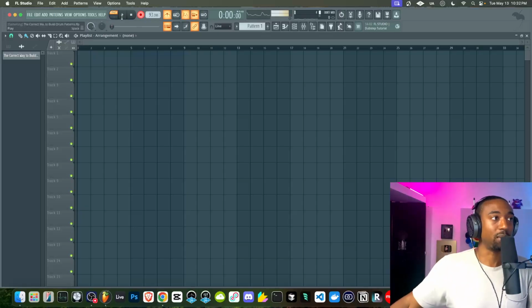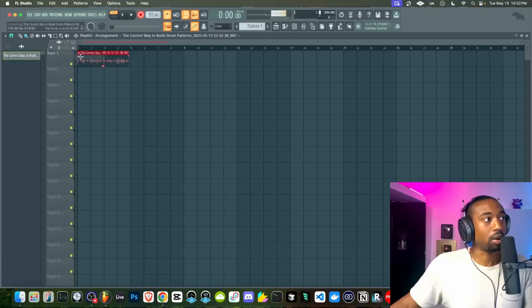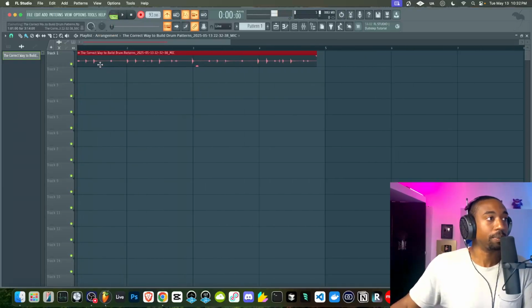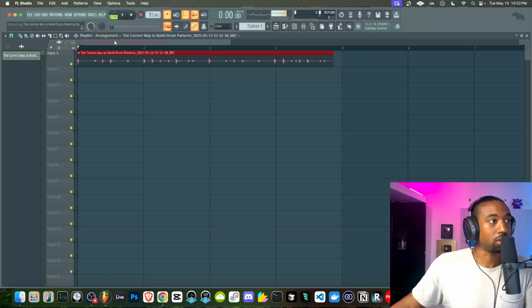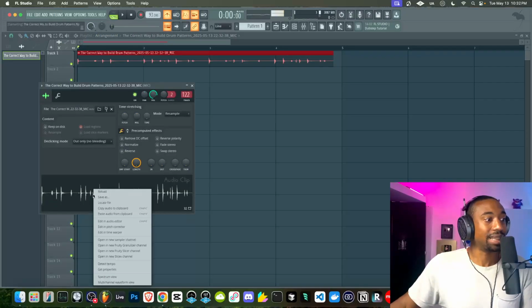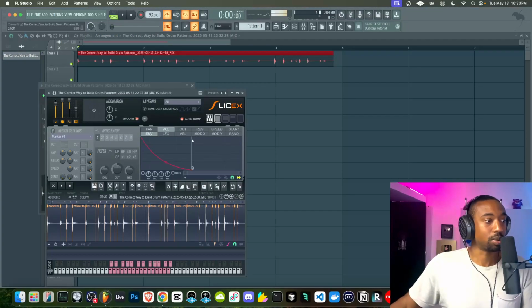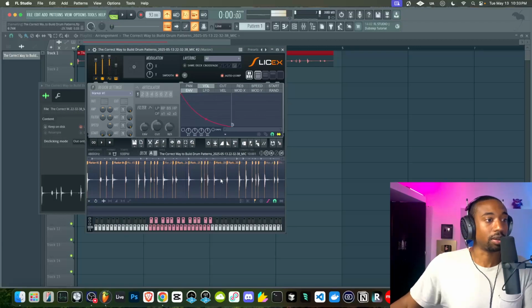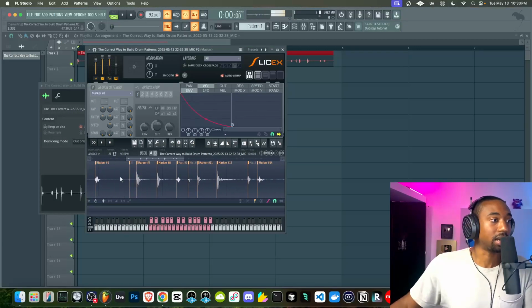See how my natural timing wasn't perfectly on time? Let's drag that audio into the playlist. And what we want to do here is, assuming you recorded to the metronome, we're going to double click here, right click, and open and slice. What slice will do is automatically figure out the transient points. We don't need to be microscopic about this.